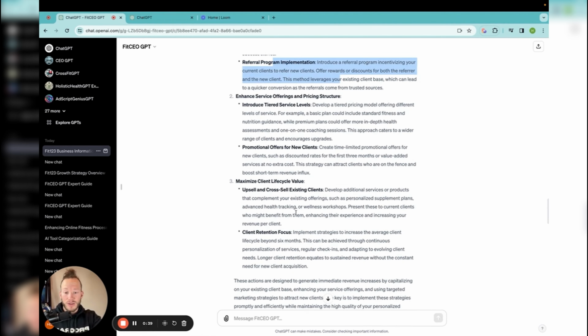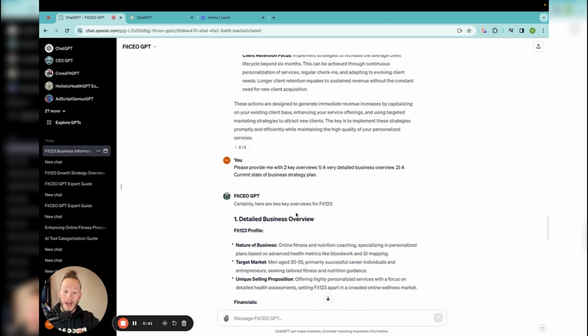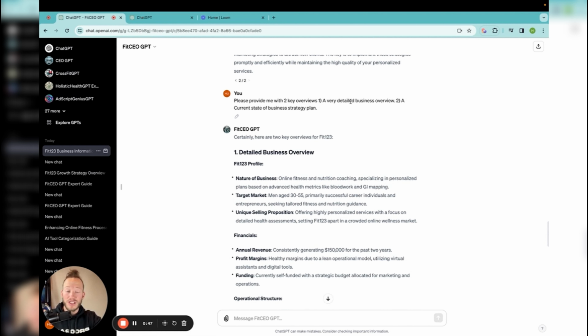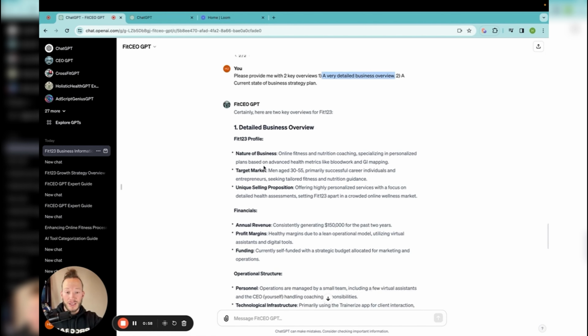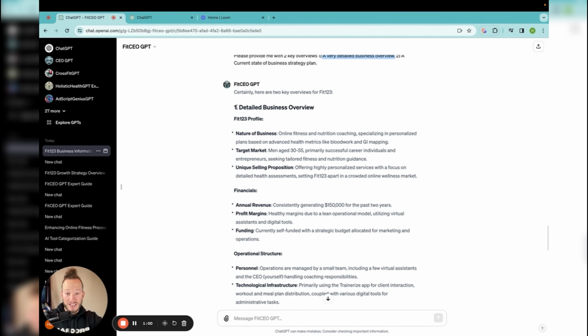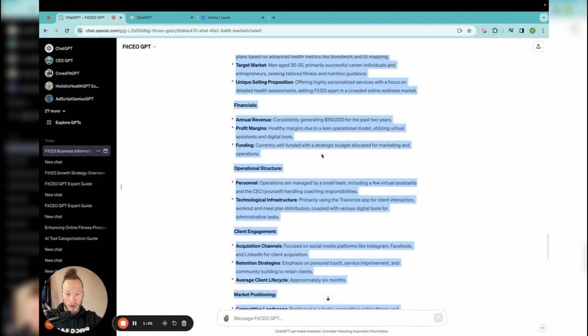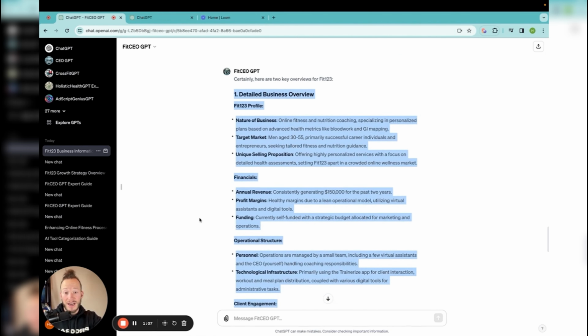So there's number 2. Number 3, the next thing that I asked, which we're going to go back and start the retraining process, is please provide me with 2 key overviews. Number 1 is a very detailed business overview, which we're going to go back and retrain the main prompt on. Number 2 is a current state of business strategy plan, which we're going to go in and again retrain the bot on that. So I'm going to go ahead and take this. I'm going to separate these things out. So I'm going to take this first one here, number 1, and I'll come back for number 2 in a minute. So detailed business overview, and we're going to go back and retrain the prompt.